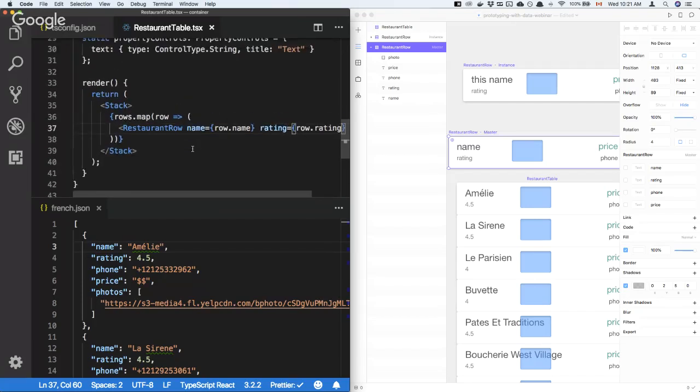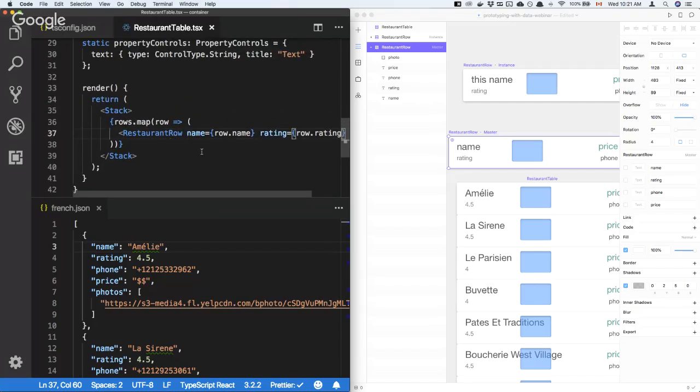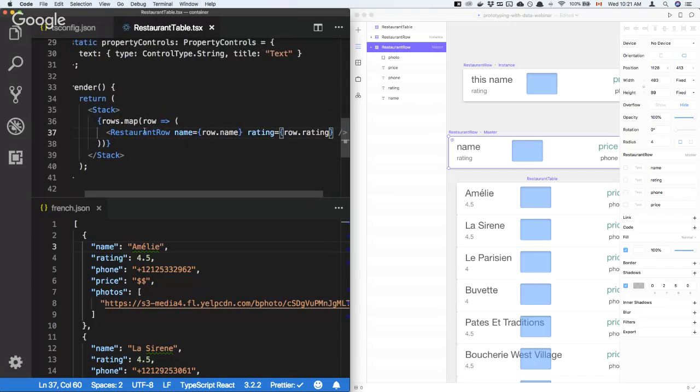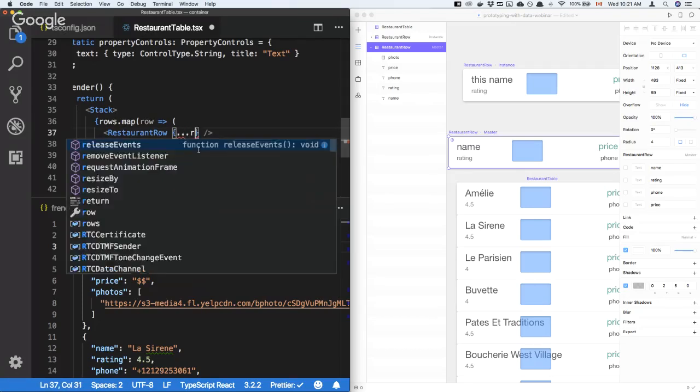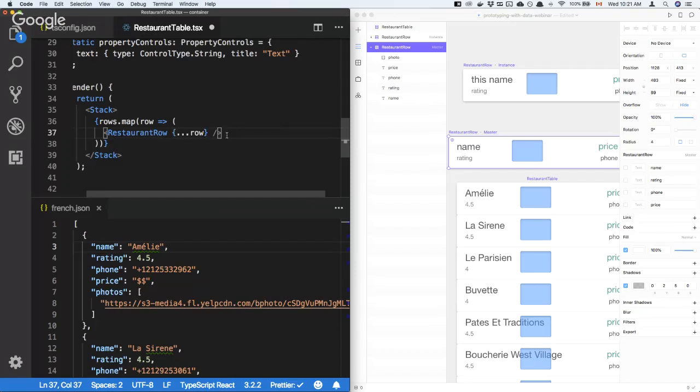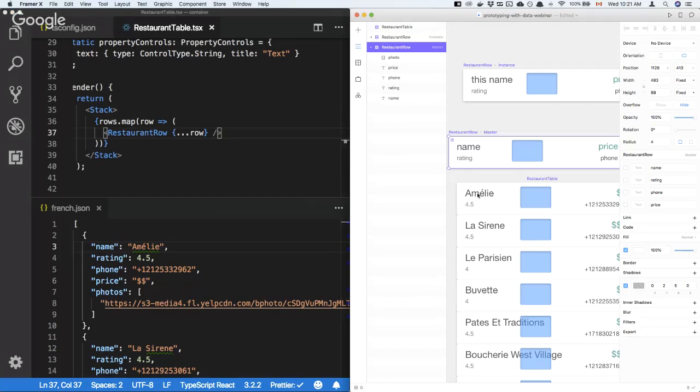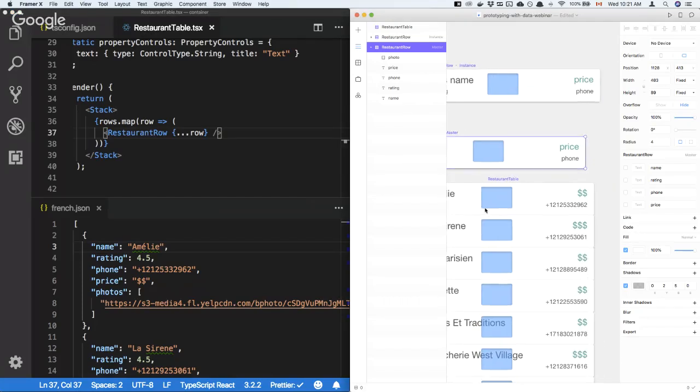There's actually a better way. Instead of listing all the stuff in this tag, and trying to make it load all the data, the better way is to use the object spread syntax. It's going to automatically bring in all the stuff that's inside this one. So we have this name and rating, and we also have price and phone numbers right here.